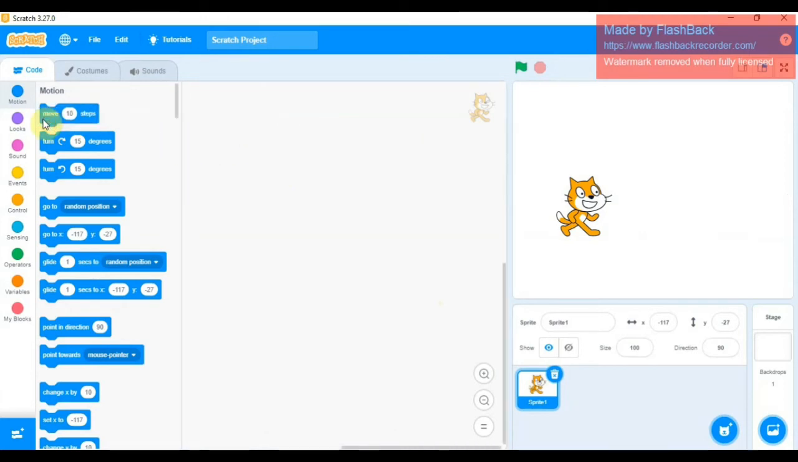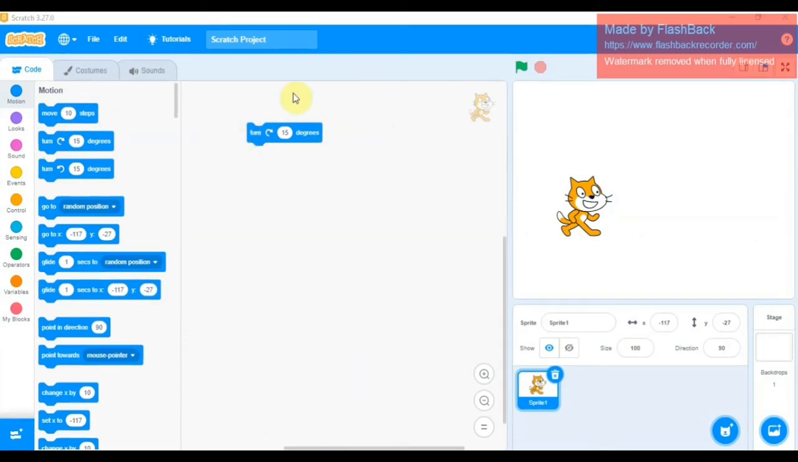So this is the next one. You can see it is turn towards the right. It is showing this is 15 degrees. So 15 degrees. So what is 15 degree? If you don't know what is 15 degree, if you haven't learned about degrees, then by clicking on this you can see how the cat moves. Okay, but this arrow says what? It will move towards the right 15 degree.